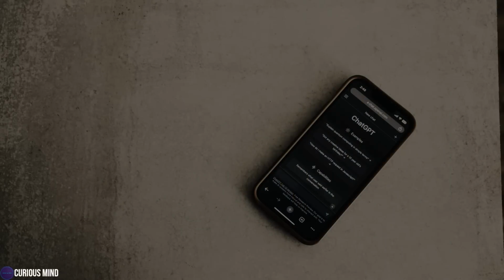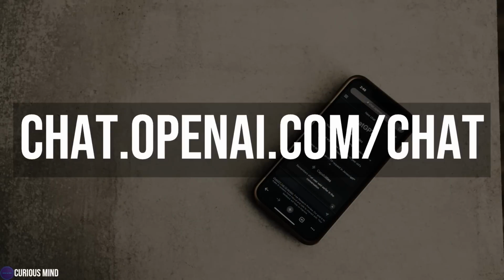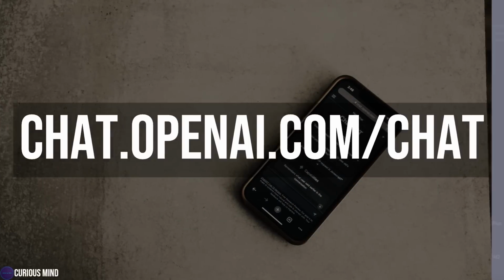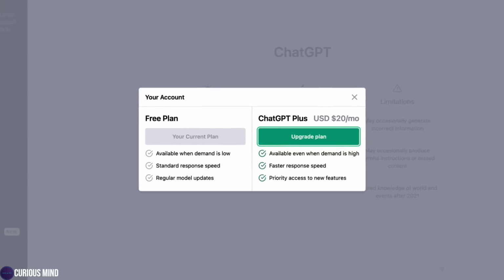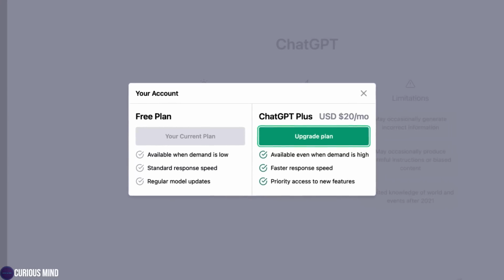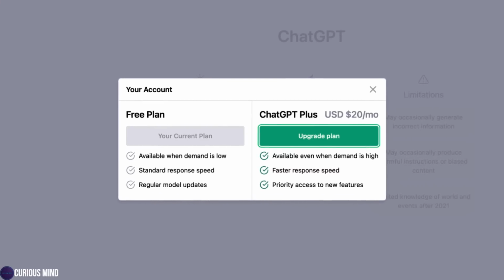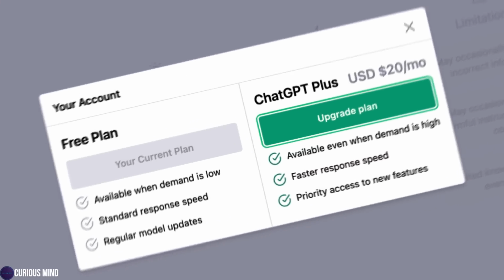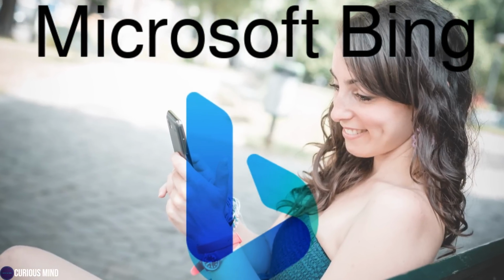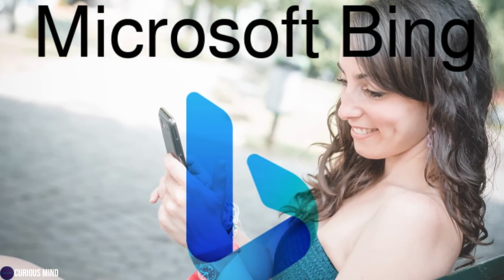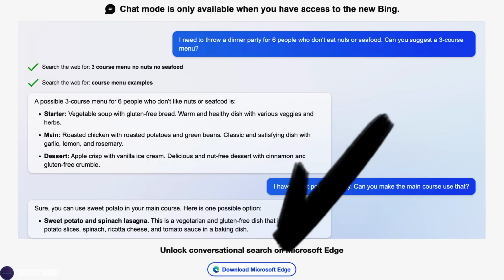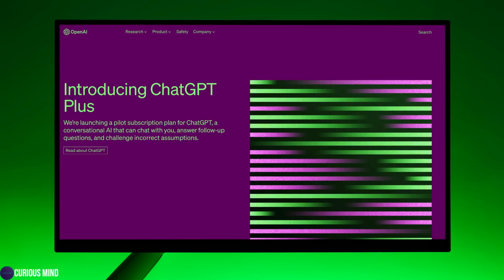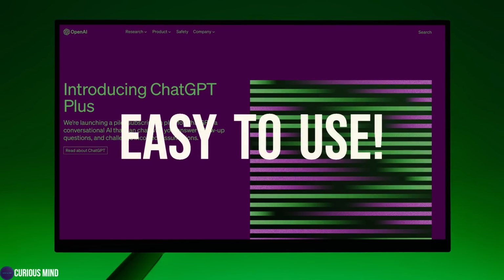To access GPT-4, you can go to this link and sign up. However, you will have to pay for GPT Plus, which is $20 a month. Otherwise, you will only have access to the previous ChatGPT, which is free. Alternatively, Bing will also allow you to use this for free. But to use it, you'll have to download their browser, Microsoft Edge. If you are hesitating to use it or think it's too complex, trust me when I say it is extremely easy, so give it a shot.